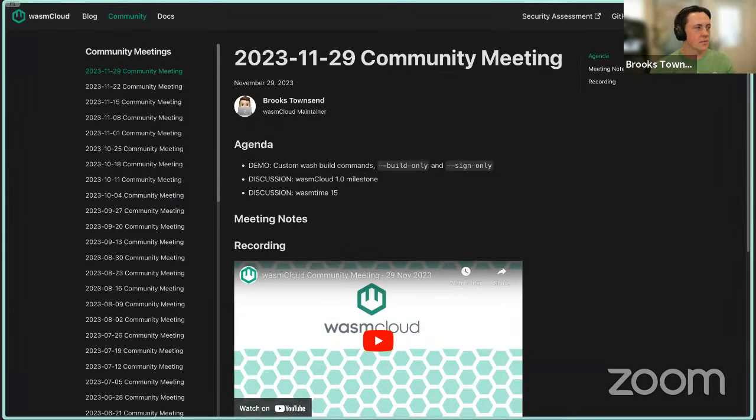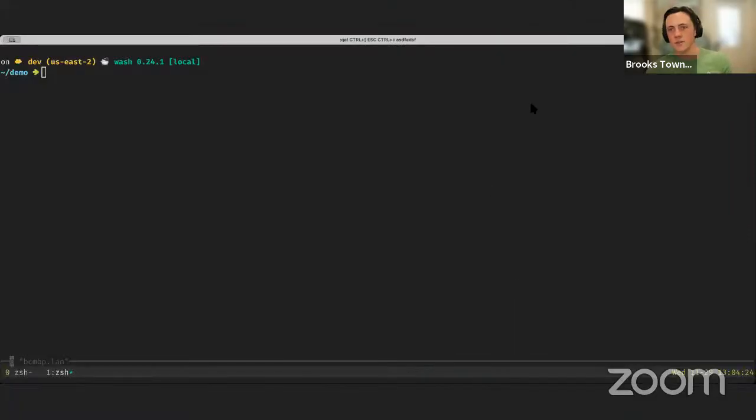Go straight to the terminal. Okay, here we go. You all should be able to see my terminal. Let me know if you can't. What I wanted to demo today is a new feature that just landed in Wash and should be coming out in Wash 0.25, which is custom build commands and a little bit more manual control over the Wash build process.